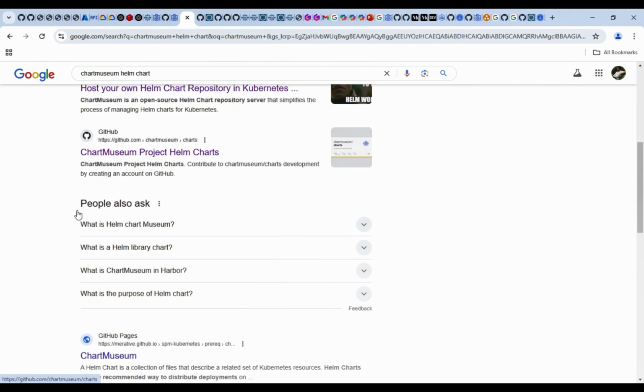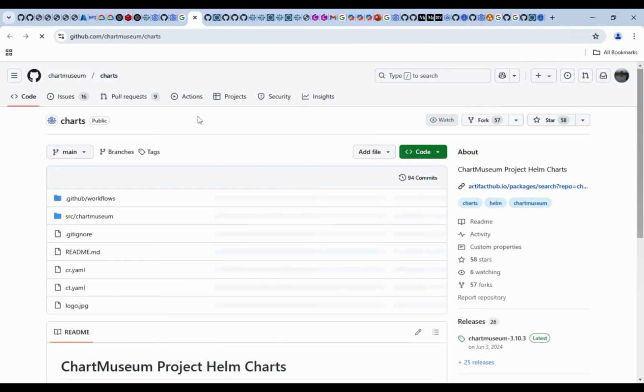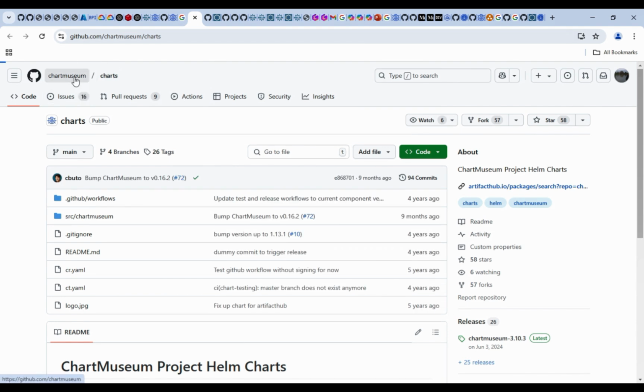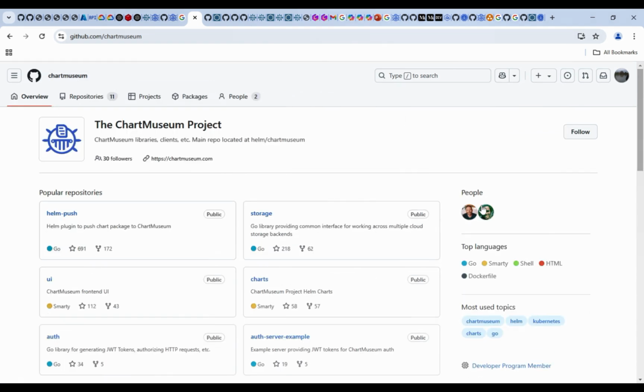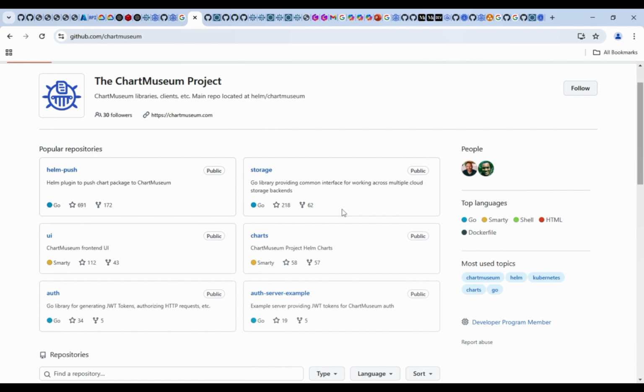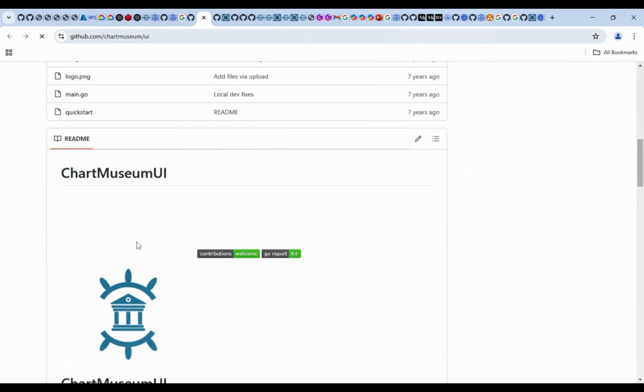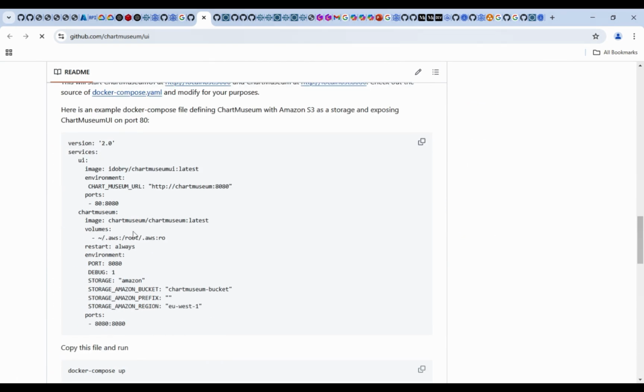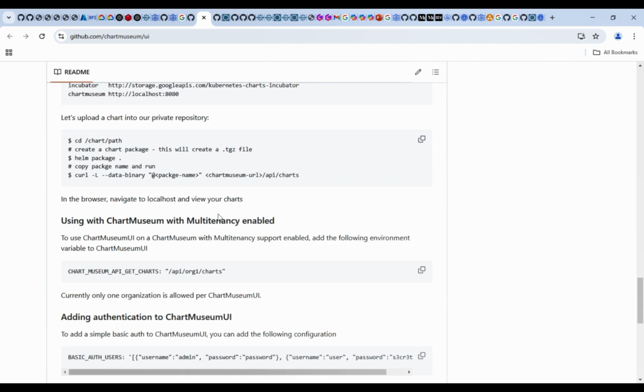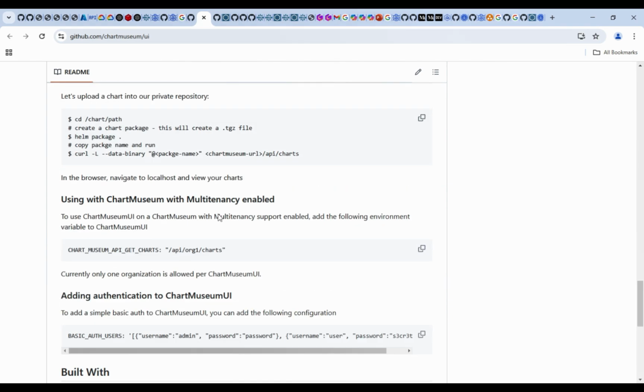So if you come down, you will be redirected to this official documentation. This is the official repository of the Chartmuseum. If you go here, you will see the different Helm chart methods. This is for storage, Helm chart example with Chartmuseum, and recently Chartmuseum has even introduced the UI as well. If you want to install the UI for your Chartmuseum, you can go back and see this repo, for how you can install and enable the UI as well, which I'm not going to discuss because that is not our motto.